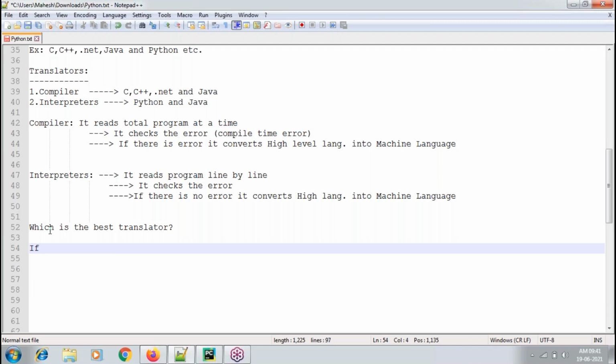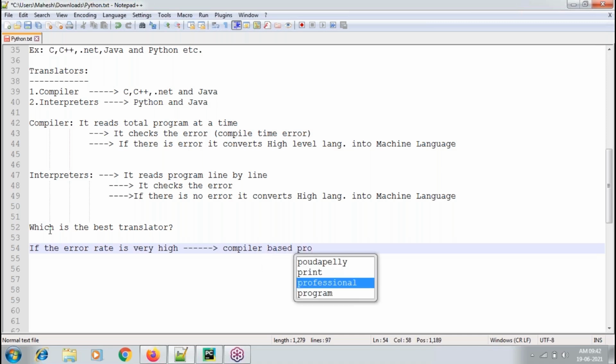Error rate, in the sense, is the syntactical errors that will arise in the lines of code that you are writing; that we call the error rate. So if the error rate is very much high, then we use compiler based programming languages.